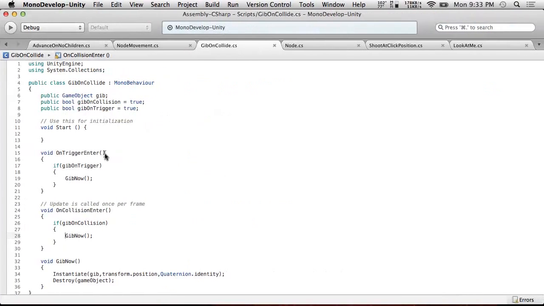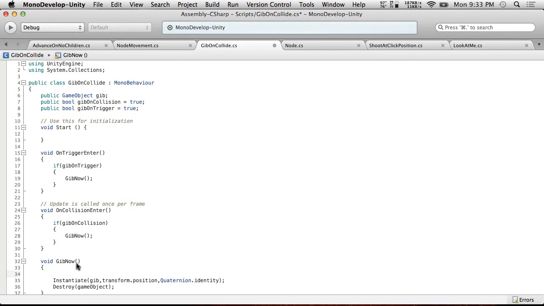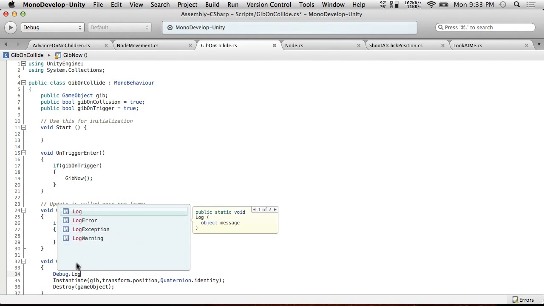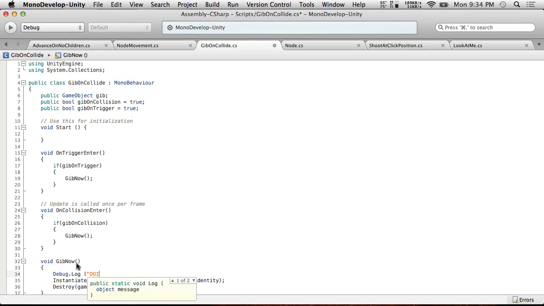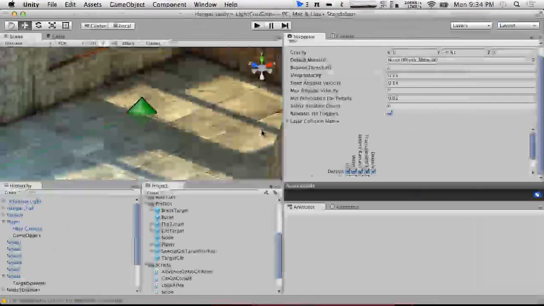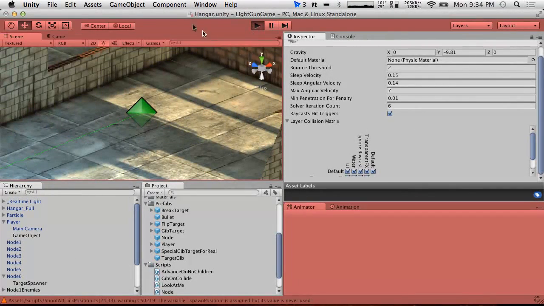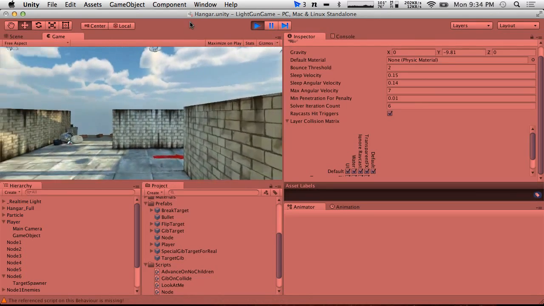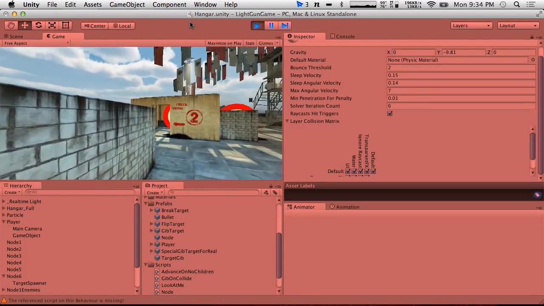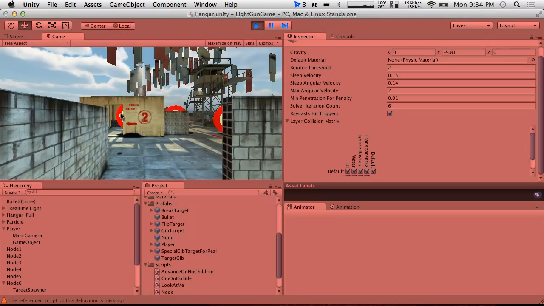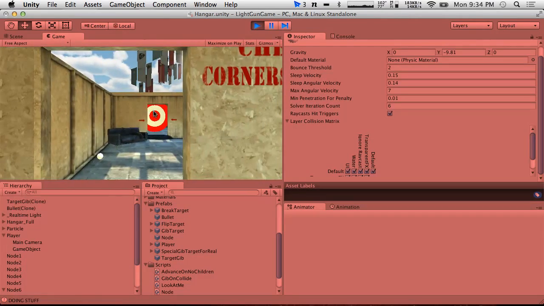Alright, I'm just going to put a little thing in here which says debug.log, "doing stuff." Save. Play. Why are we auto-advancing right at the start? I don't know. What changed to cause that? I don't know. Doing stuff.